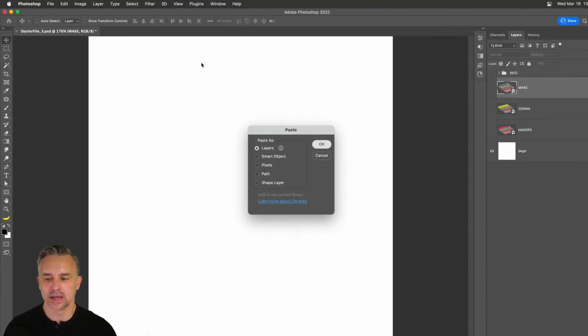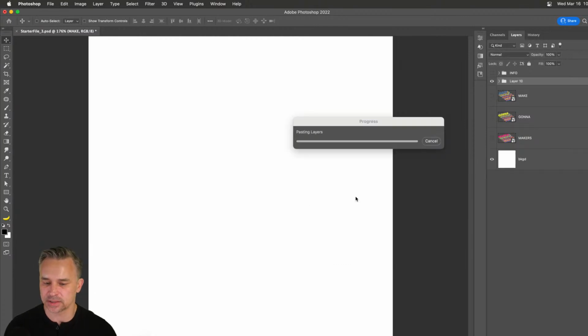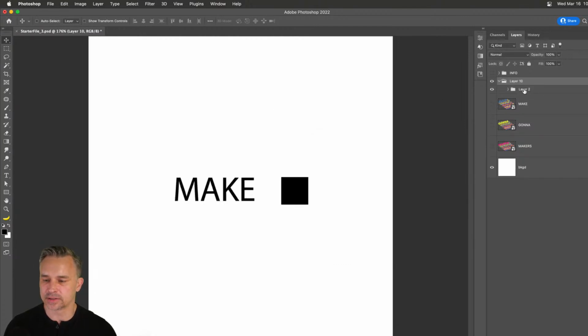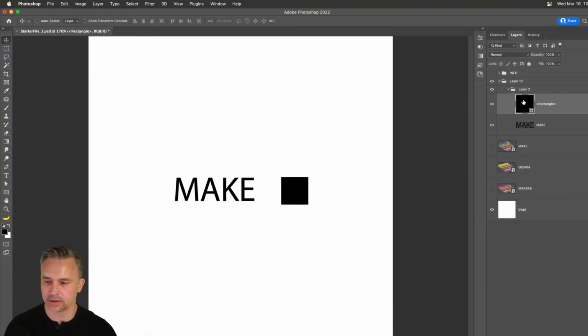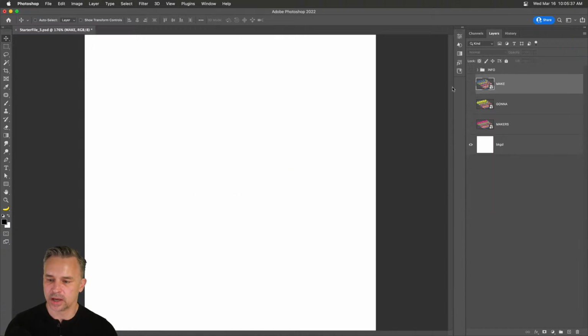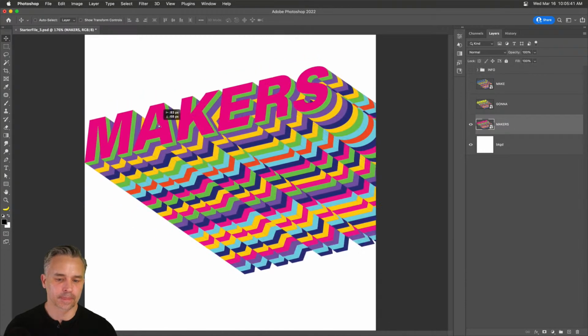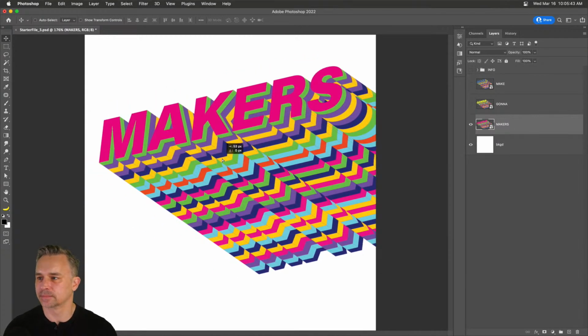We'll click OK, and this is what happens. Some of the content might be rasterized. I'm like, okay, cool. And there it is. There's that make, there's that layer group. Here's the rectangle that I can change the color for. And then it did rasterize the text. So you can copy and paste from Illustrator to Photoshop, even if it's a 3D object, you can paste that in as well. Okay.